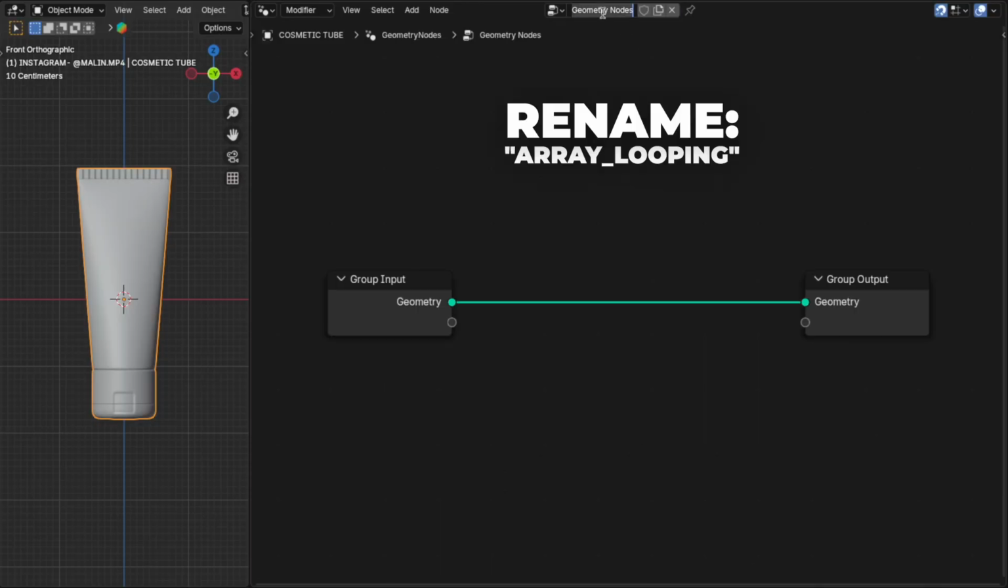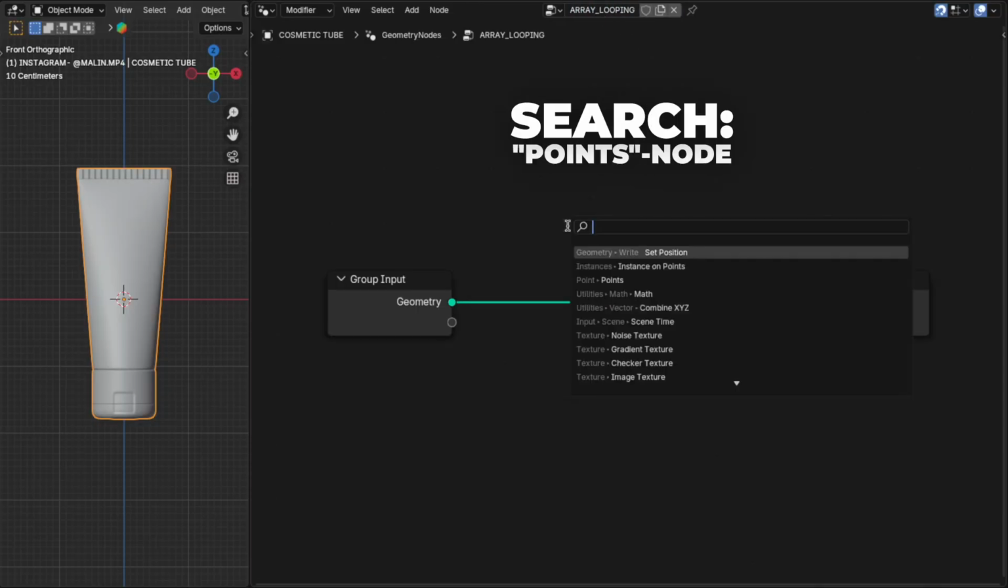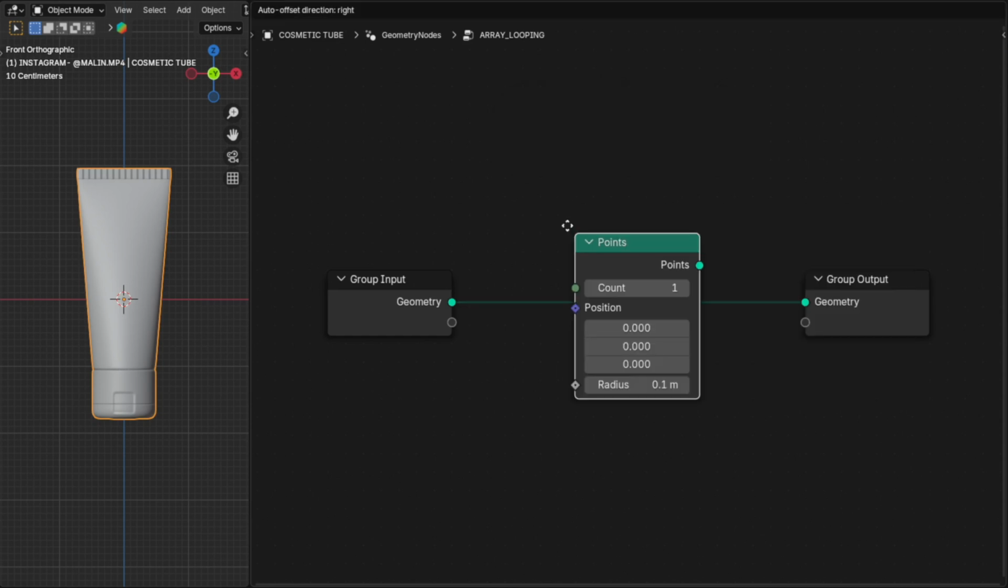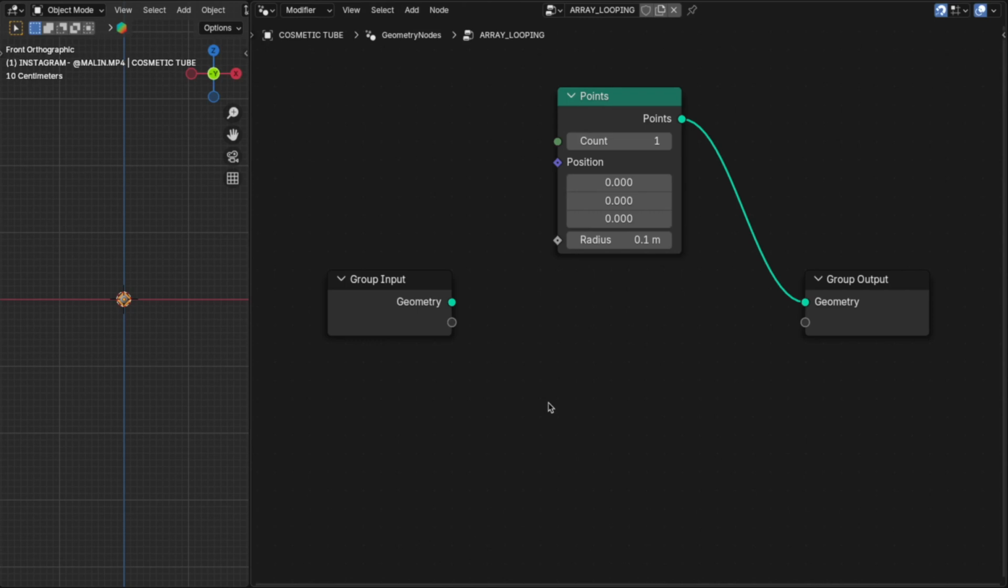Click on New and rename it to Array Looping. Then press Shift A to add a node and search for the Points node, and place it right over here. Then plug the points into the output node. And don't worry, we are going to use the input node later on. This count will be the number of how many objects you will add to the animation.